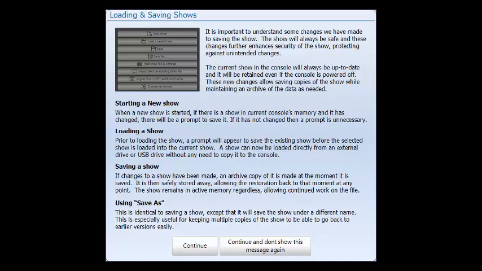Now, when saving a show, if changes to the show file have been made, an archive copy is created at the moment that the saving occurs. It's safely stored away, allowing a restoration back to that version at any time. The show remains in active memory regardless, allowing continued work on the file. If you save as, this is identical to saving a show under a different name. This is especially useful for keeping multiple copies of the show file to be able to go back to earlier versions. So it's basically going to work a little more the way the majority of Windows programs work.